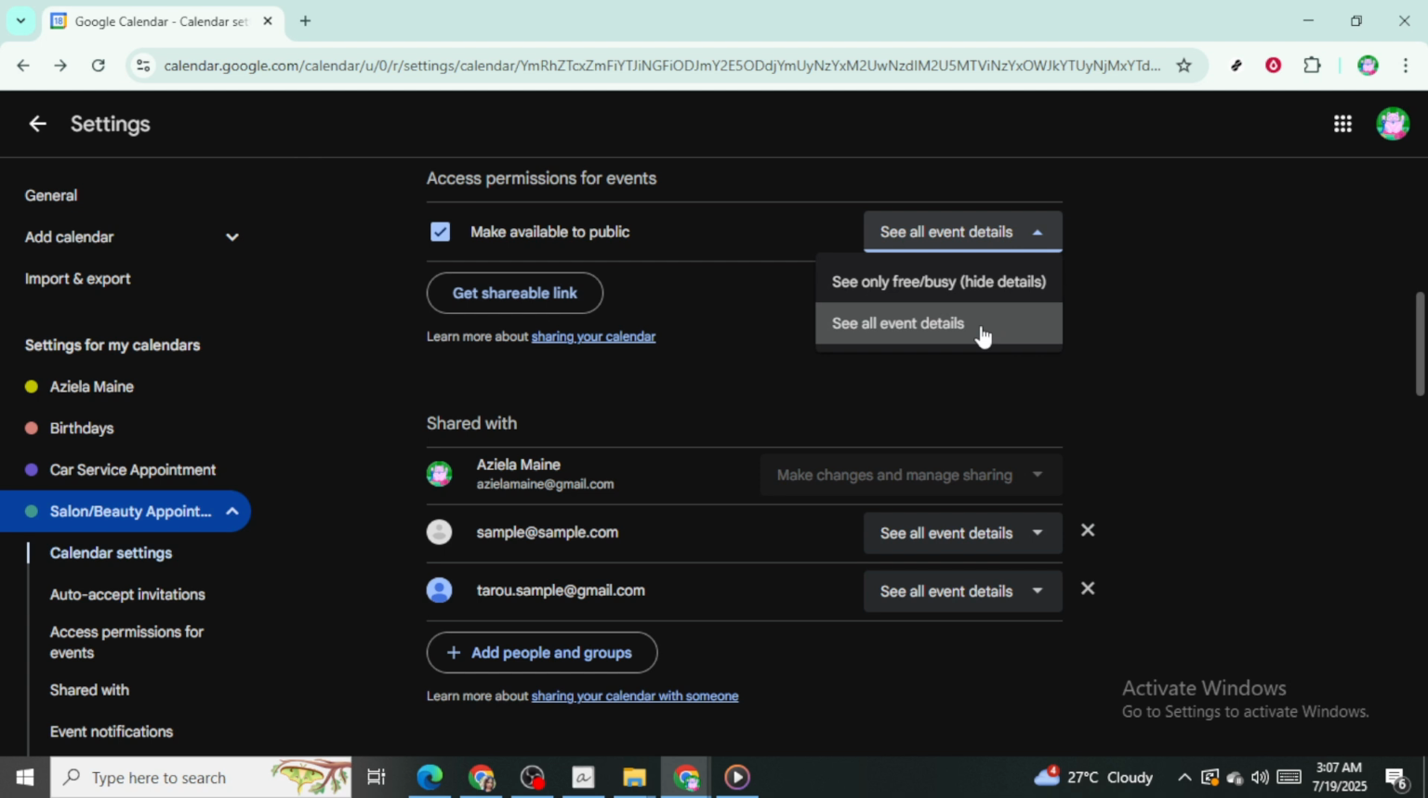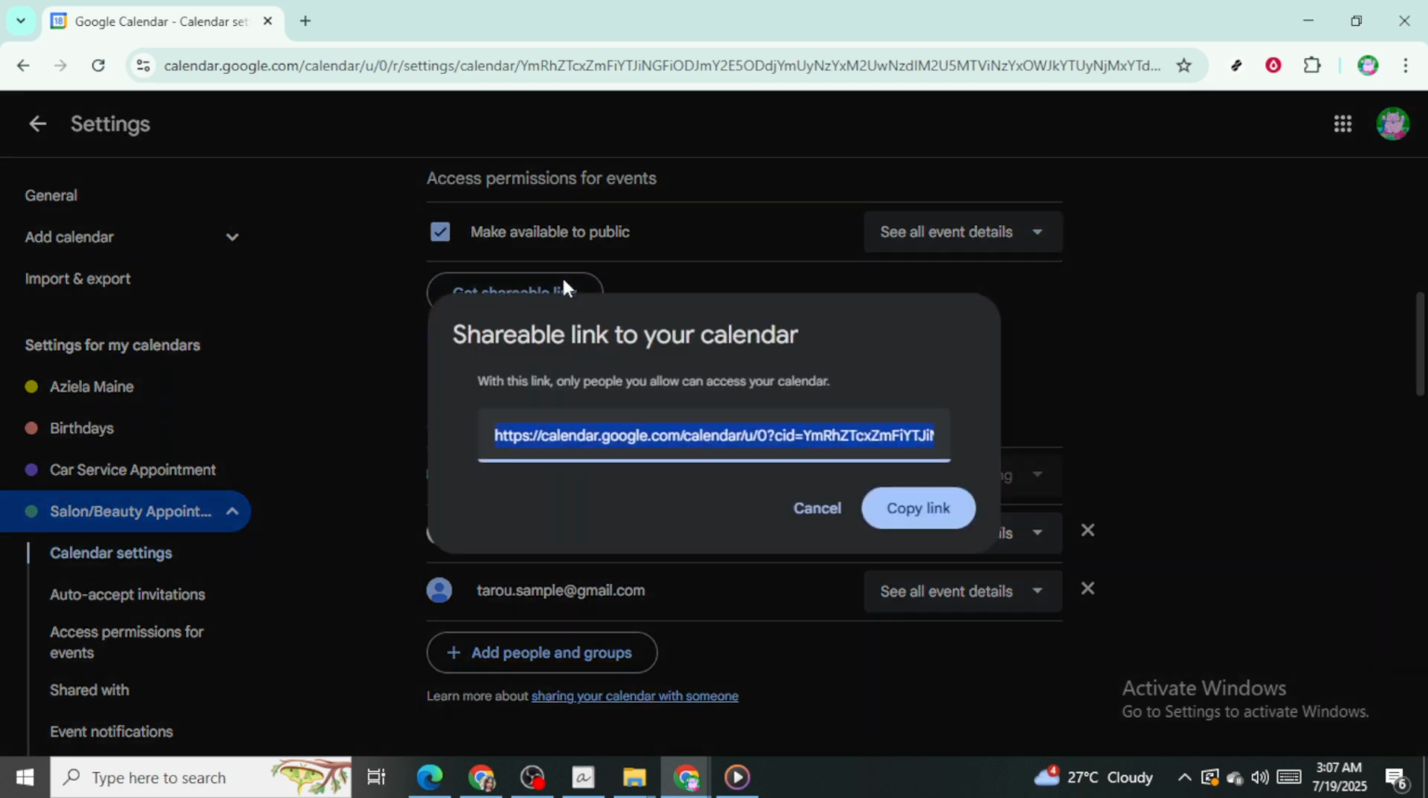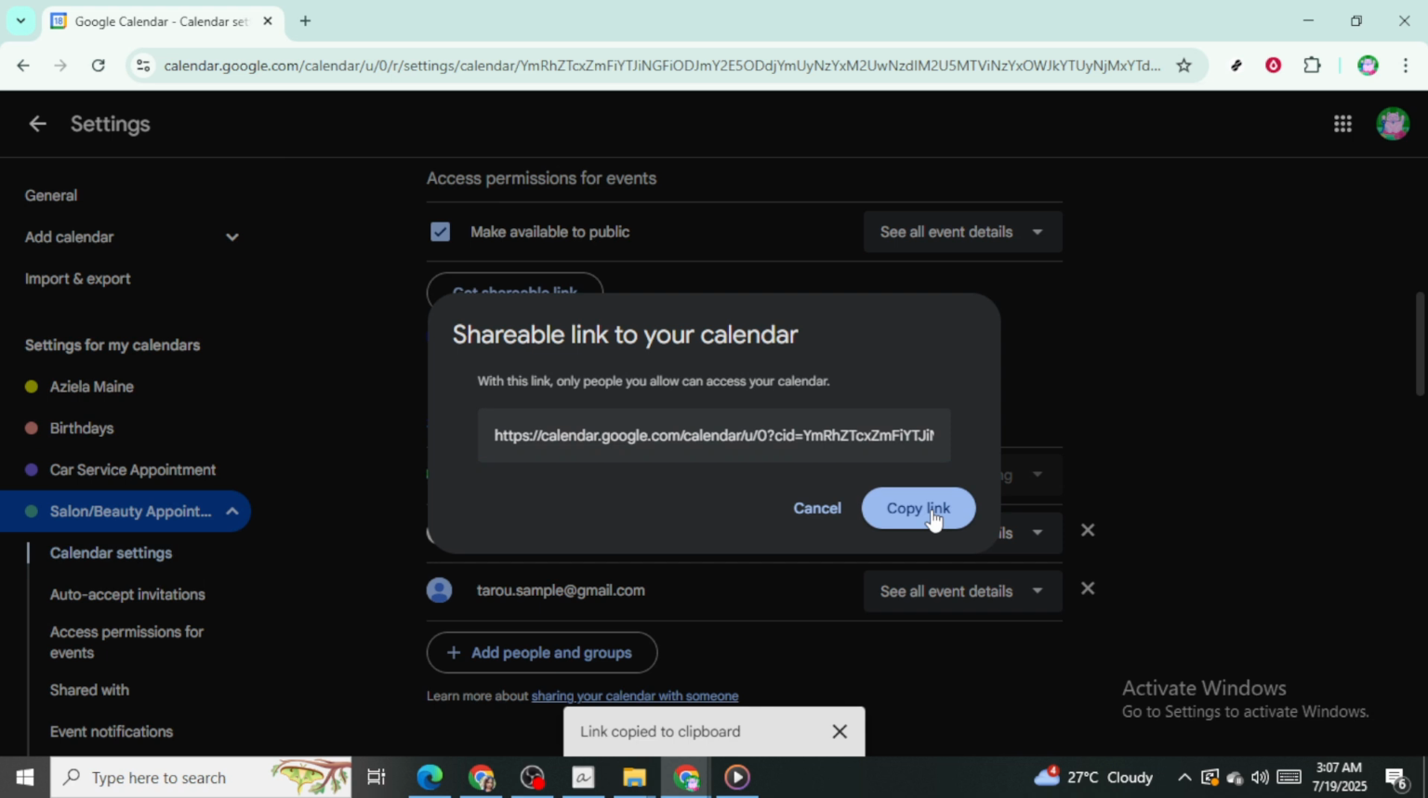Now that you've decided how much information you'd like to share, click on Get Shareable Link just above these options. This provides you with a link that you can copy. Once you have that link copied, it's simply a matter of sharing it with whoever needs access. You can send this link via email, text message, or any medium you prefer. It's as easy as pasting it into your chosen communication platform and hitting send.